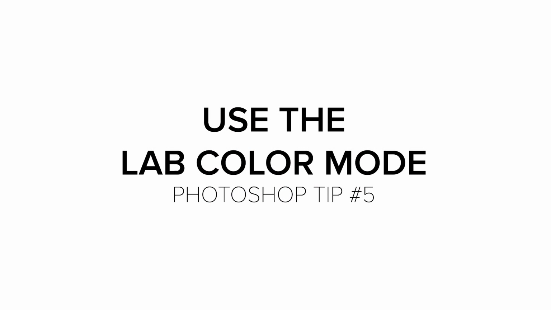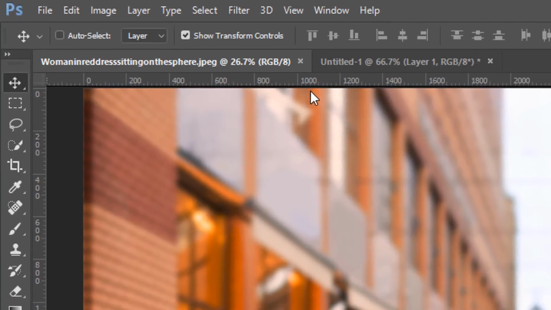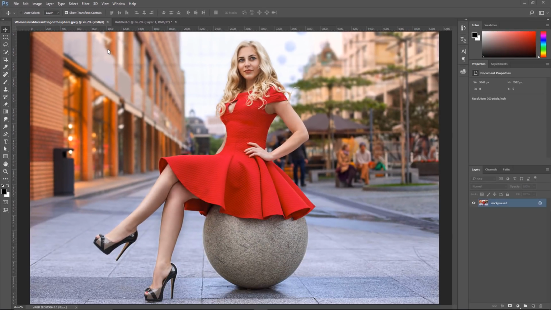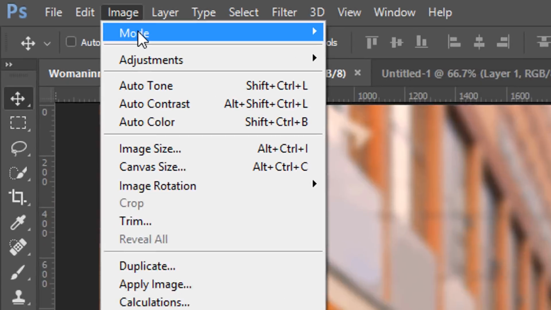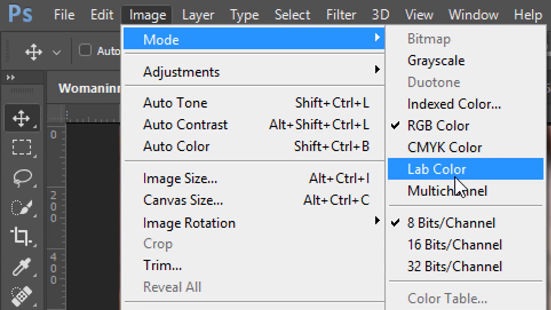In this tip, I'm going to show you how you can work with the LAB color mode to enhance your images. So we're going to work with this image here. It's an RGB image, and that is one of the most common color modes to work in Photoshop. The other one that you might have heard of is the CMYK color mode, usually for print, but there is another color mode that we can use, and that is the LAB color mode.